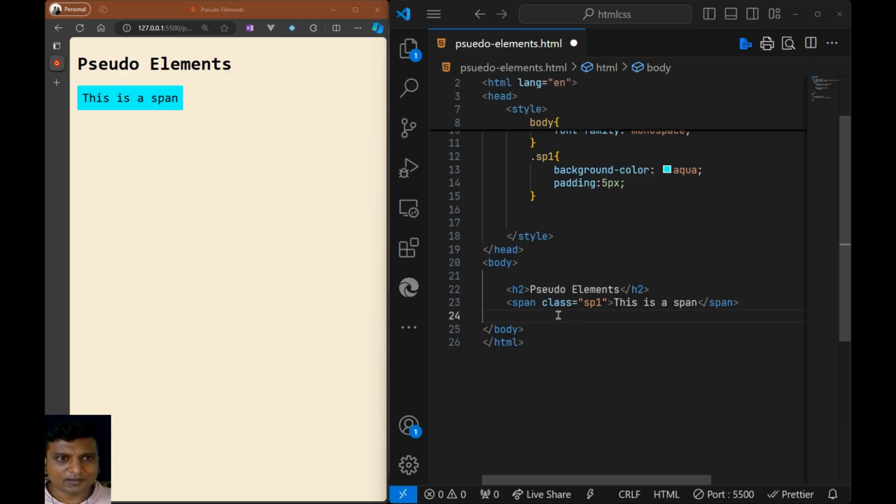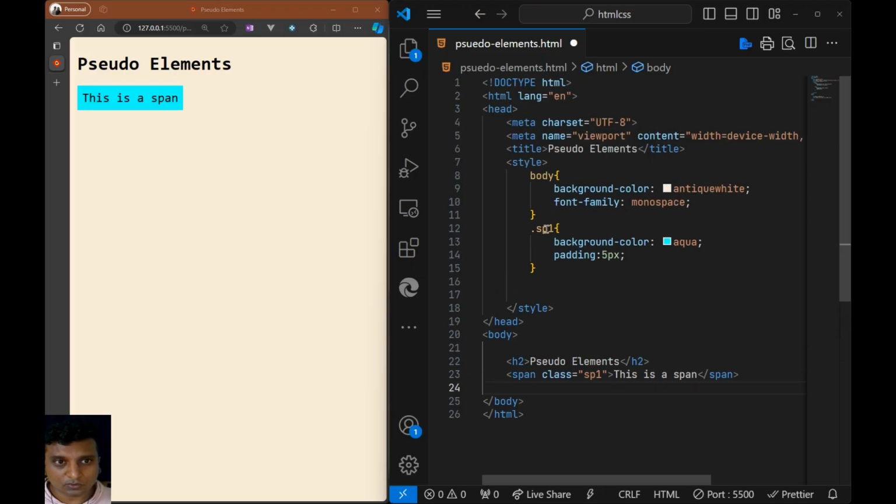Now, in this document, I created a simple span and I've written some text inside it saying this is a span, whereas it has also got a class which has given it the background color aqua and some padding, which makes it appear like this. And I can create more spans or other items which look similar to this. Now, what if I wanted to add content before and after this without having to touch my HTML? Yes, you can achieve that using CSS to a certain extent.